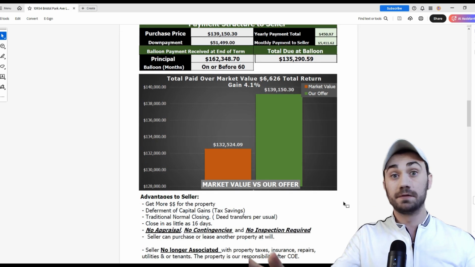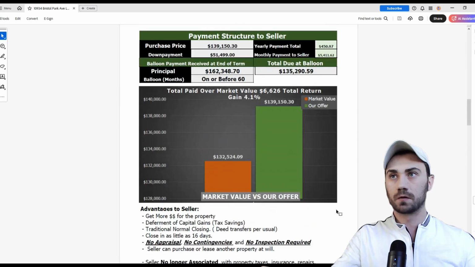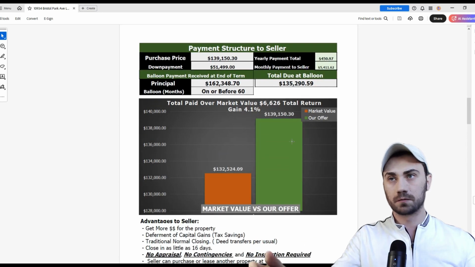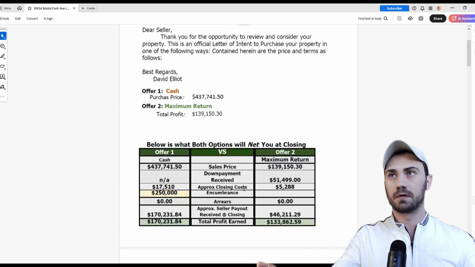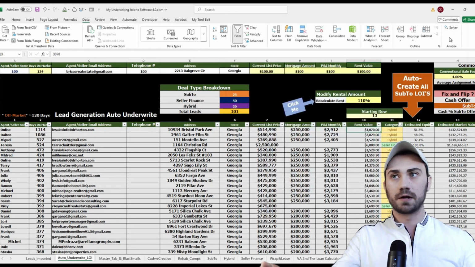So this is a nice visual that the seller can receive from us as the wholesaler or the investor, so that they can understand the difference between a creative finance solution versus a cash offer, or what the property is currently worth in terms of its market value. So that's our reverse seller finance LOI. So I'll exit out of that.